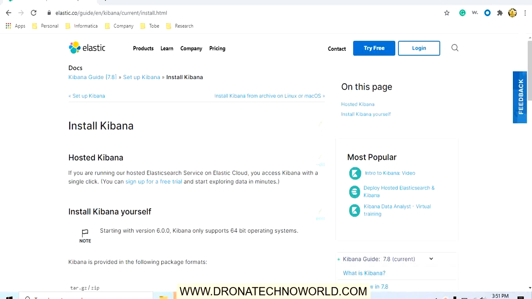In today's tutorial, we are going to see how to install Kibana. As we know, Kibana is used for visualization purposes. We can show charts or we can create a dashboard for various users. So how to install Kibana?